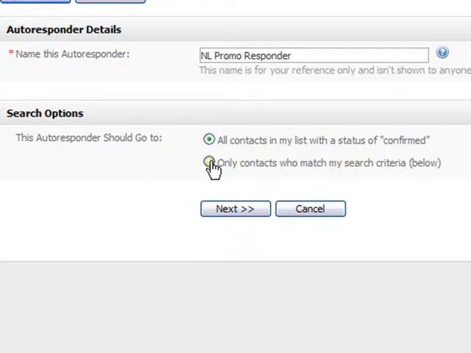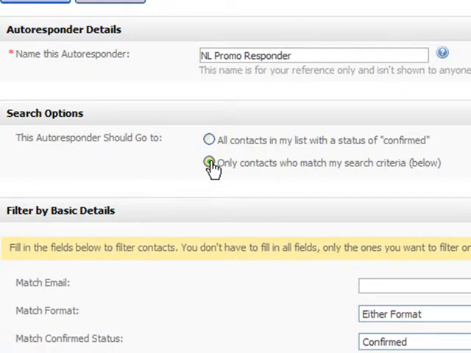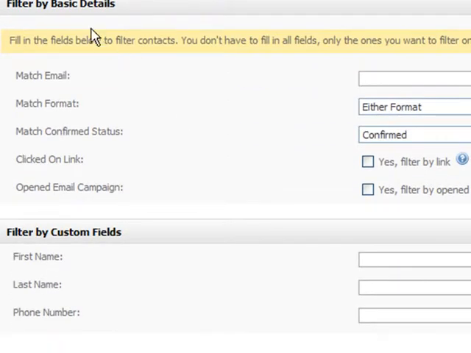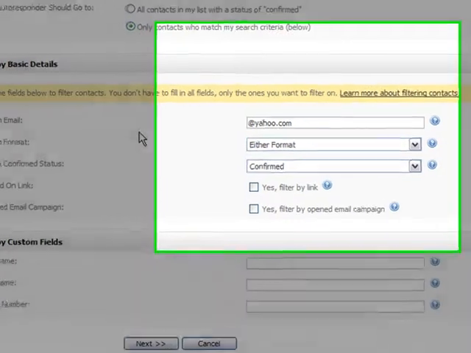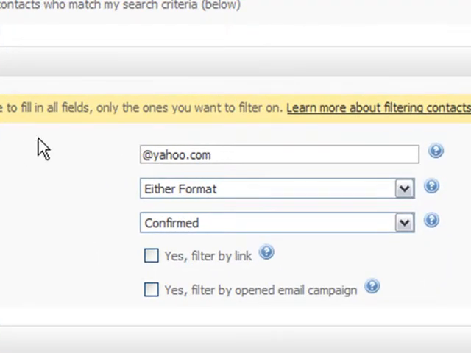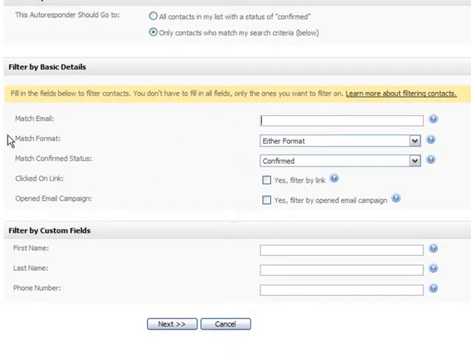So if I select only contacts who match my search criteria, you see I get other basic details that I can filter by. The first one is I can send it out to anybody whose email matches a specific email address, for example, at yahoo.com. This would send this autoresponder to anybody on my list who had an email address ending in @yahoo.com. But that's not exactly what we want for this example. In this match format and match confirmed status, you want to leave these filled out as they are by default.